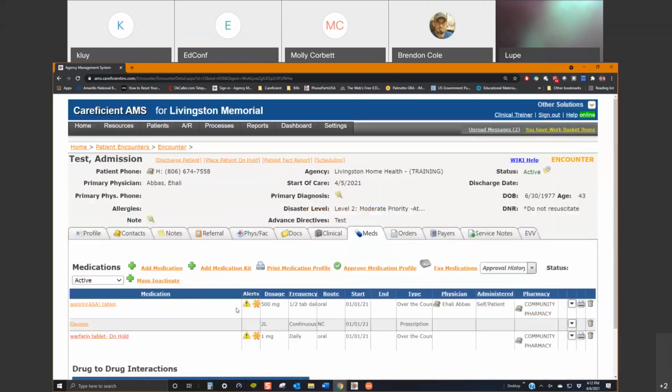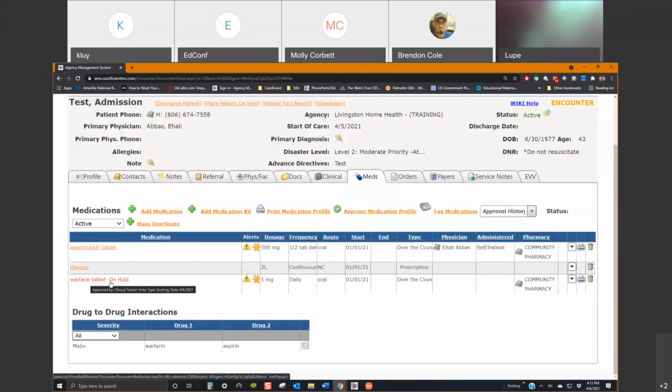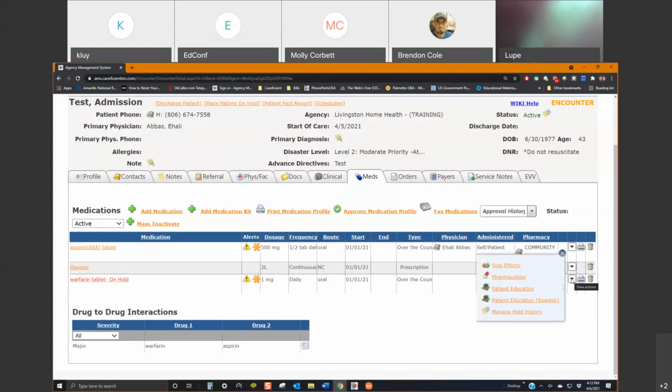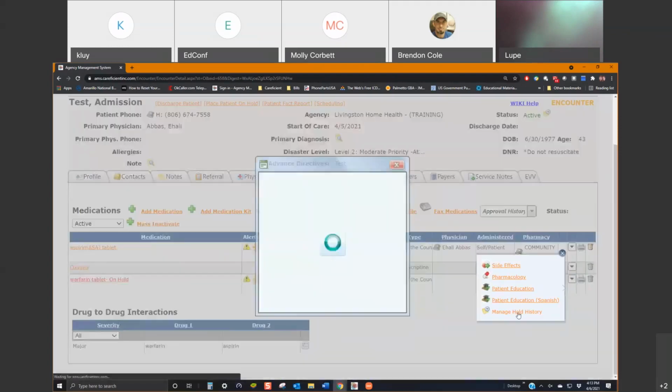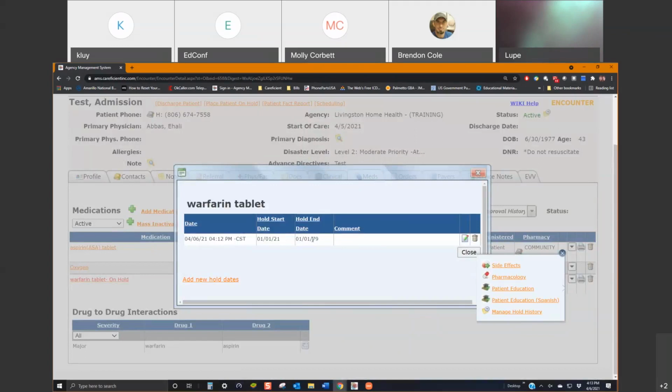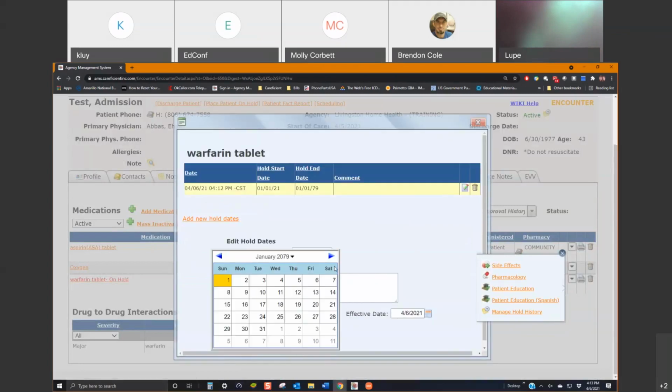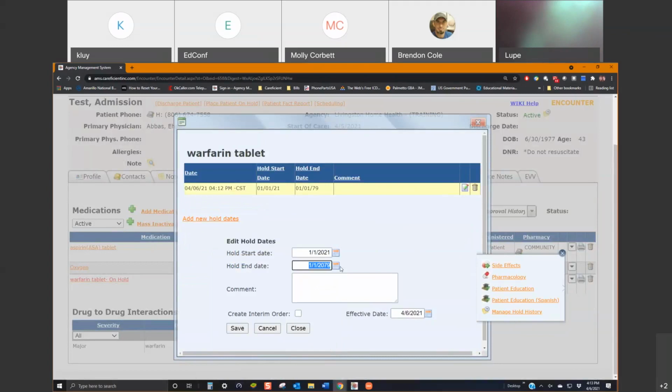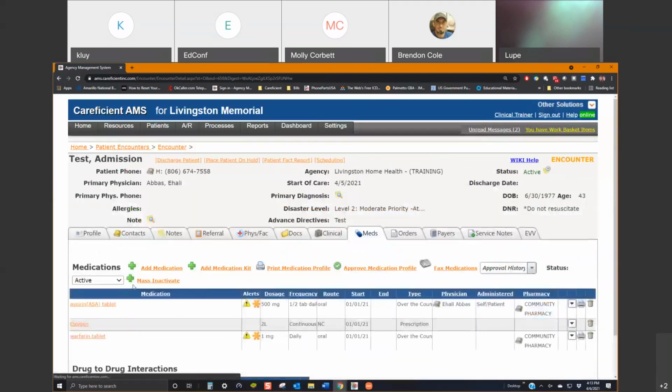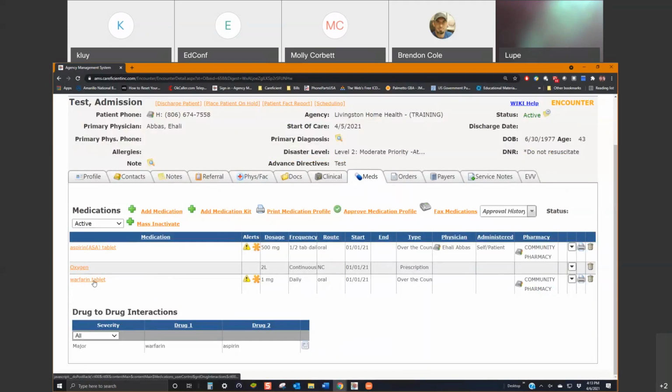Now, if a medication is on hold, it's going to be in red font, and it's going to say that it's on hold. Now, you do have to come back in here if you did not enter an end date for that hold. It's going to automatically just keep it on hold for 58 years. So you can enter the actual hold end date here. Then it will flow back to the normal font color, and it won't stay on hold after that hold date.